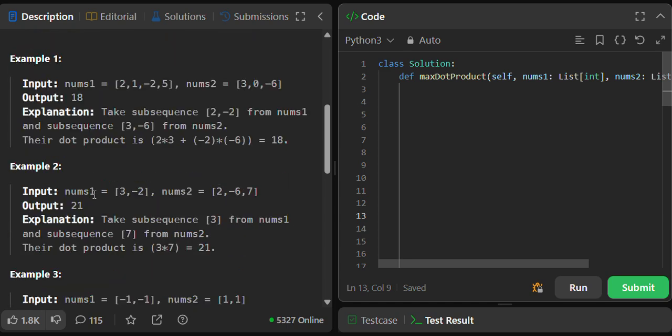Again, another example, we have nums1 equal to 3, -2 and nums2 equal to 2, -6, 7. If we take a subsequence from nums1 as 3 only and from nums2 as 7 only, then the dot product will be 21. That is the maximum possible dot product.